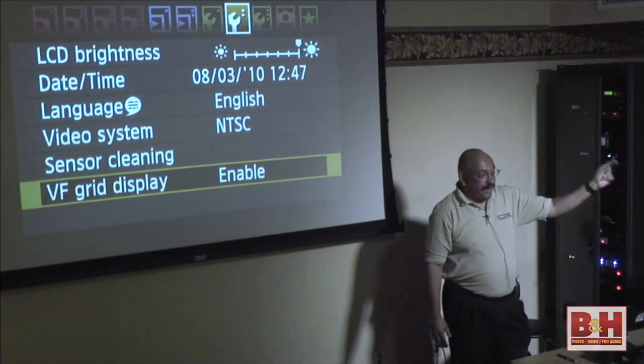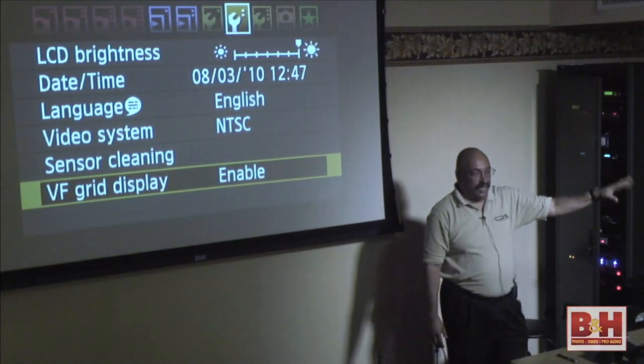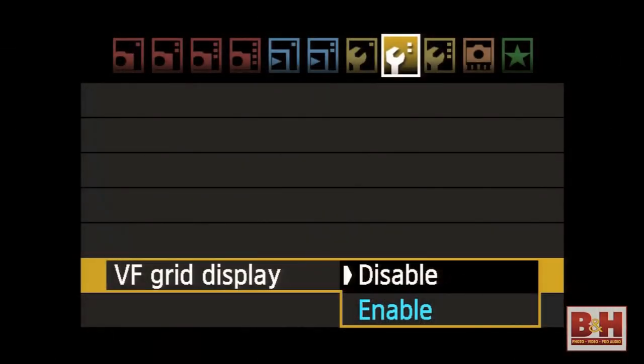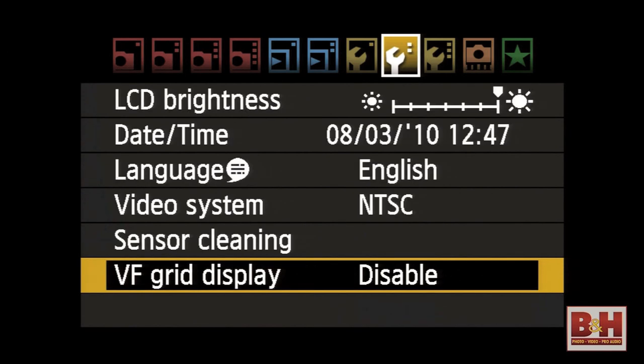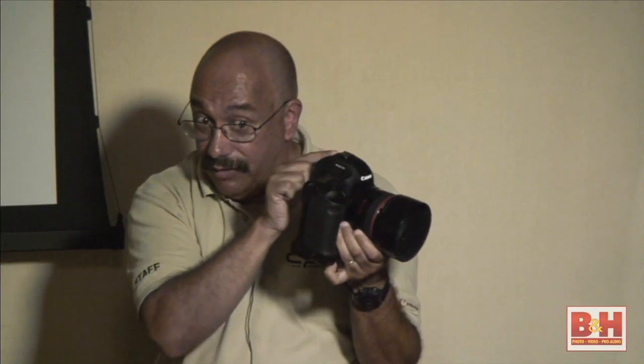Viewfinder grid display in the 7D, you won't see this in cameras like the 5D. The 7D has an LCD overlay over its focusing screen. You can literally have a grid display there if you want. By default, it's off. But if you want to, you can turn a grid display on so that when you bring the 7D up to your eye, you literally will see little grid lines, architectural grid lines, in your viewfinder. Not on the live view screen, but literally in your viewfinder. And it's kind of a cool feature. Again, right now, unique to the 7D.